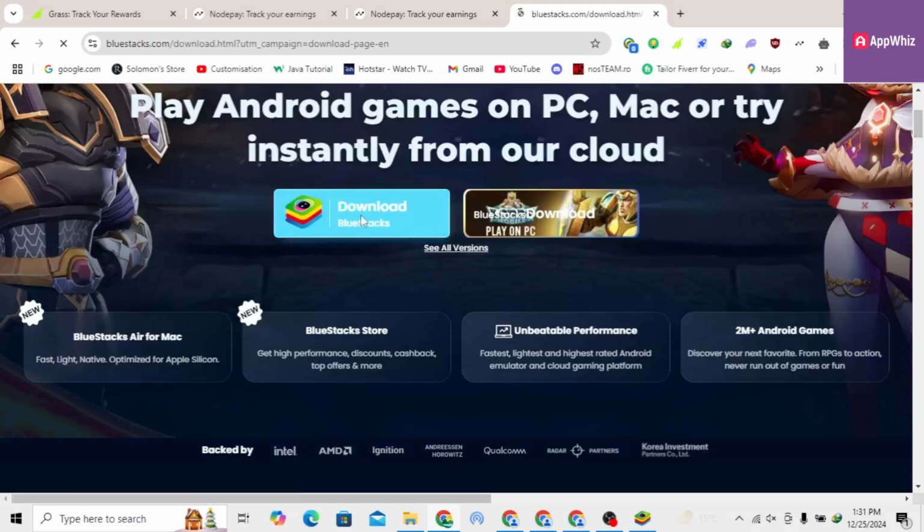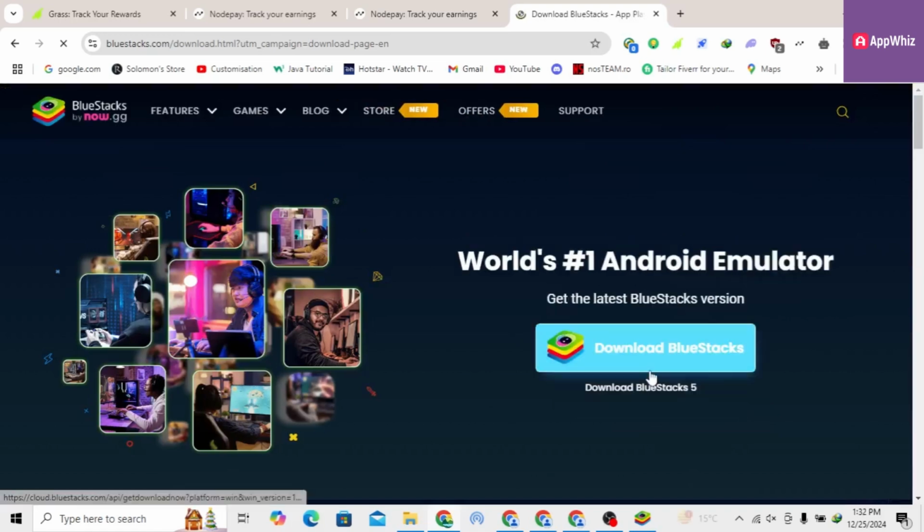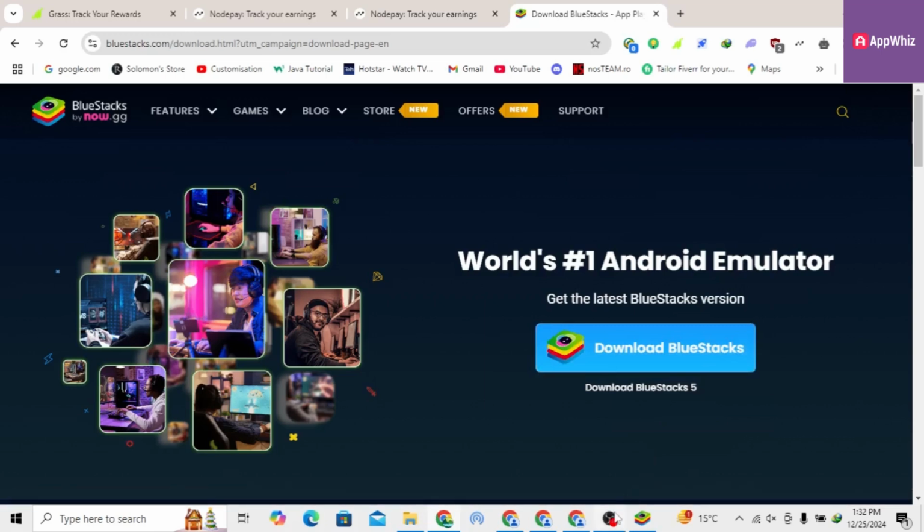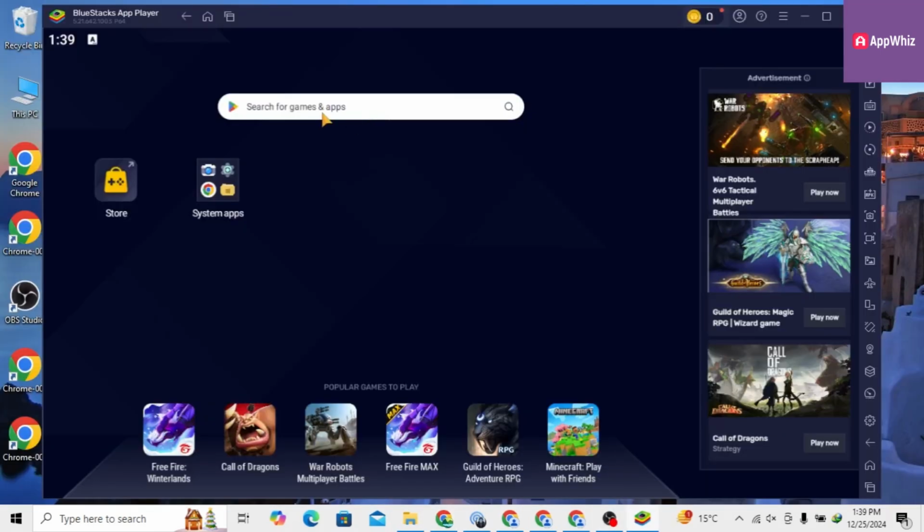Now what you want to do is download BlueStacks, and to do that you want to go ahead and click on the BlueStacks download button just here. Once you do that, it will download, and you want to go ahead and click on the search bar, and this will basically be Google's Play Store.